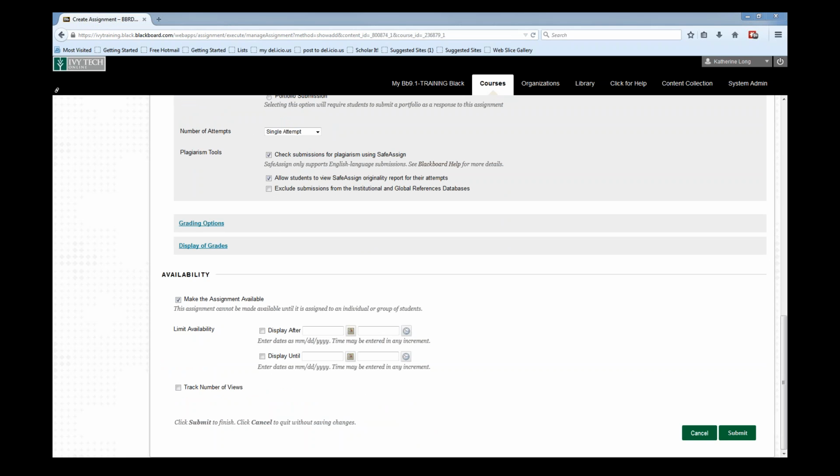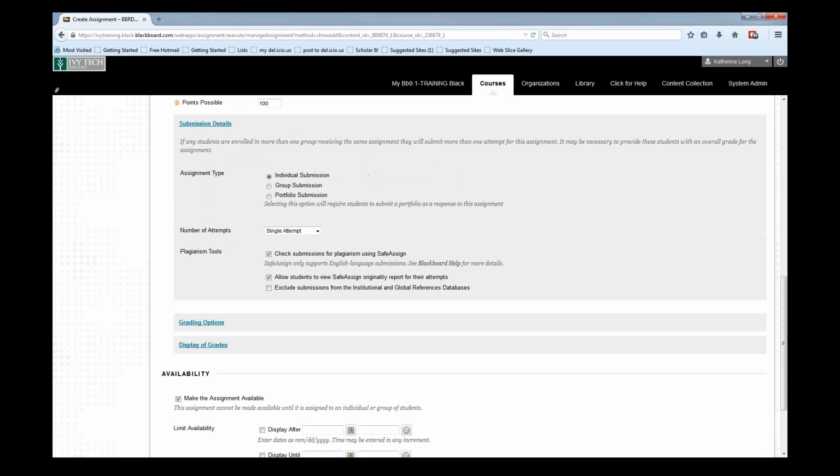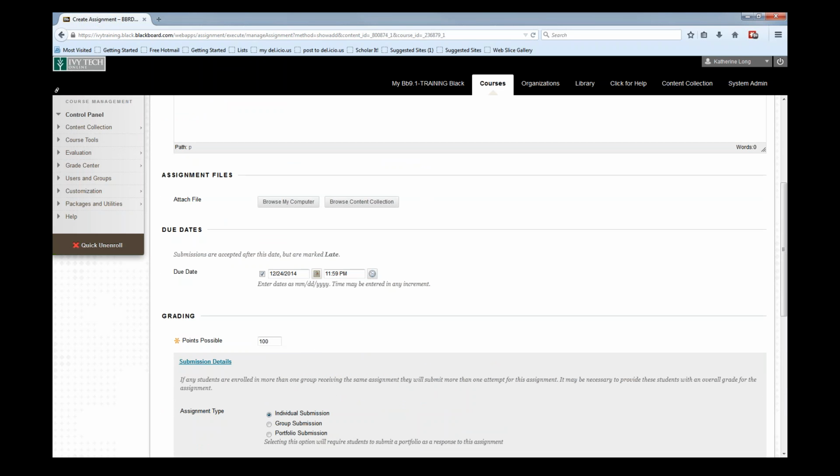Now, for those of you who are veterans of the SafeAssign product, you know that when you have a course that's copied multiple times, you need to sync your course at the beginning of the semester for it to work appropriately. Now, in my training environment here, I do not have the SafeAssign tool turned on.